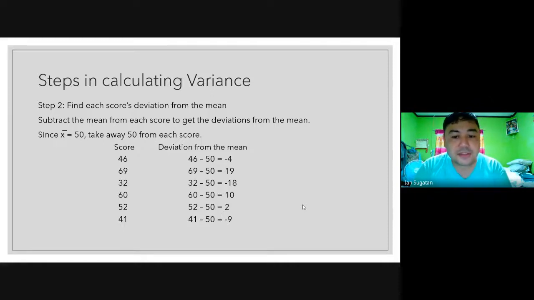69 minus 50 is 19. 32 minus 50 is -18. 60 minus 50 is 10. 52 minus 50 is 2. And 41 minus 50 is -9.